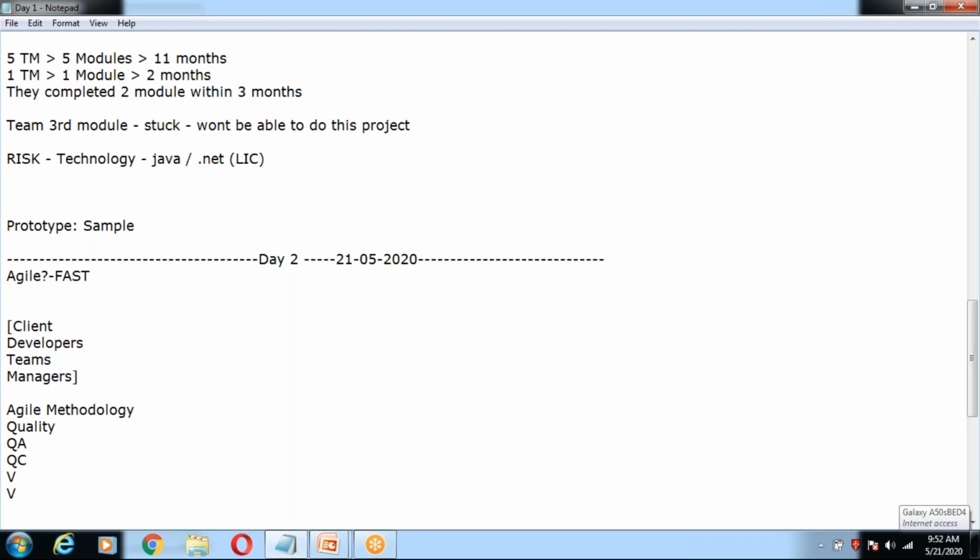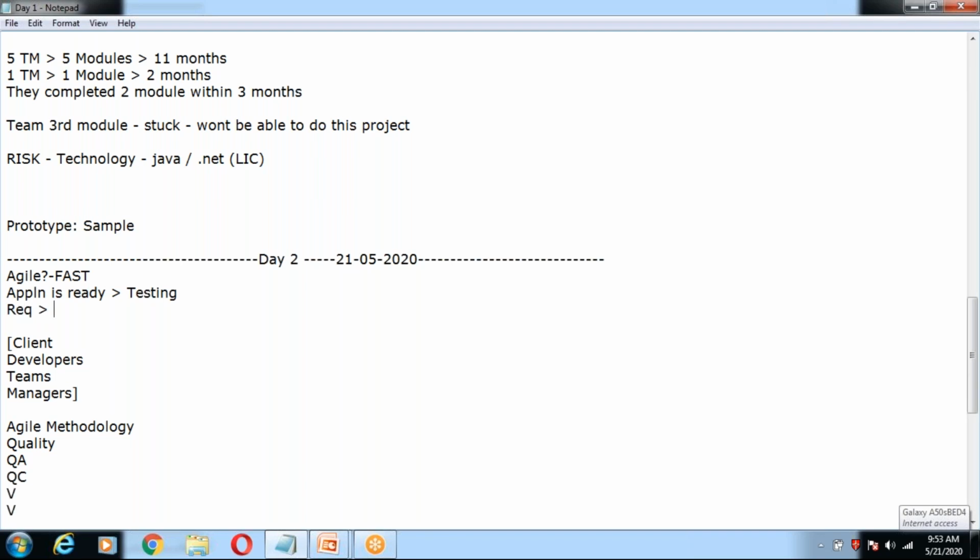If you ask me about the traditional approach, in 2000, 2005, we used to do it like this: once the code is done, or the application is ready, then we start the testing activity. Nowadays, it's not like that. Once the requirement is ready, we start the testing activity. So this is how it is nowadays.